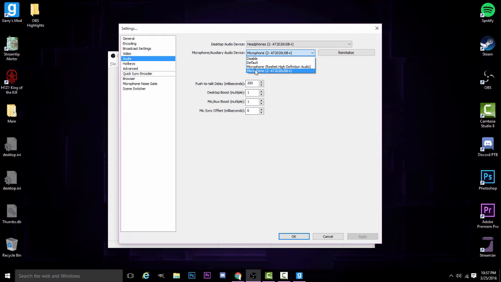If I went to default, it might use the computer, it might not, or if it was this, it would use the computer microphone. So you could always change that. You can change your boost, your mic aux boost, all that good stuff, your sync offset.